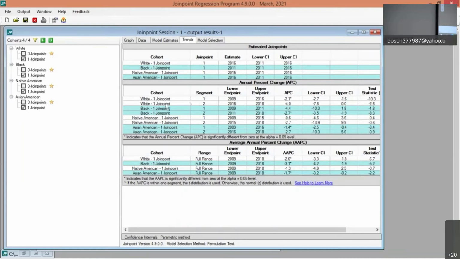For example, in the white here, from 2009 to 2016, it found there is a decreasing trend of lung cancer incidence, which is minus 2.1, and then it continued in 2006 to 2018. It keeps decreasing at minus 4.0.